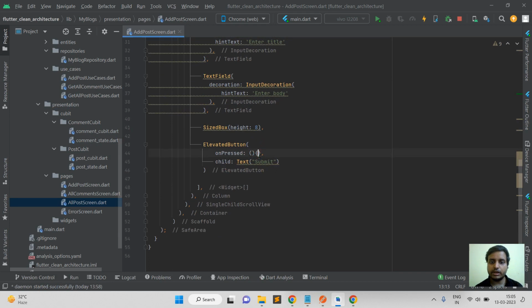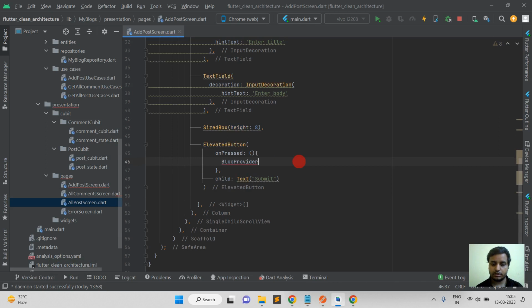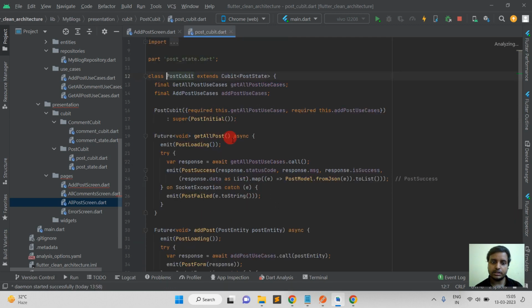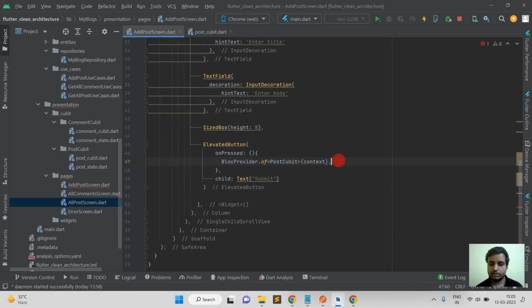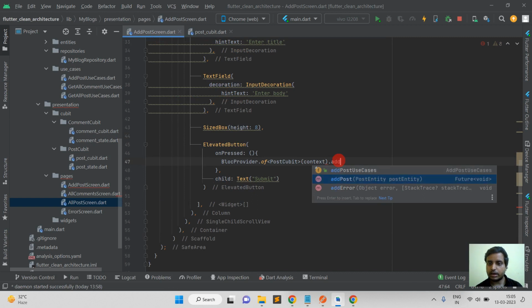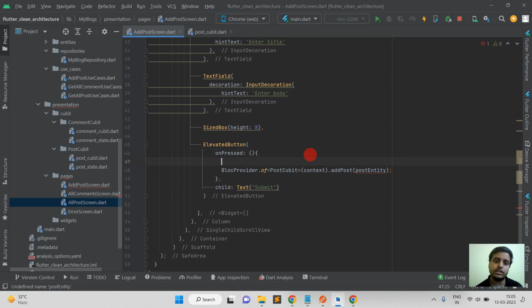And when we hit this button, then we will use BlocProvider.of, and then here we will use the cubit class. So what is the cubit class? PostCubit. So here we have written the method addPost, and we need to pass the post entity here. So postCubit.addPost, and we need to pass the post entity, but we don't have any post entity, so we will use PostEntity here.